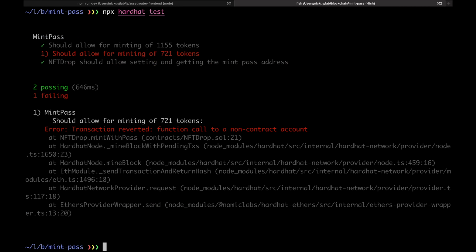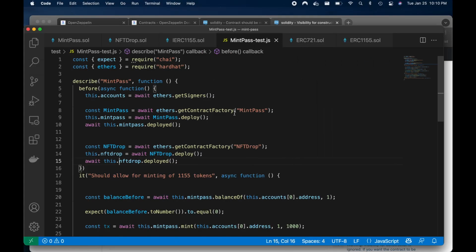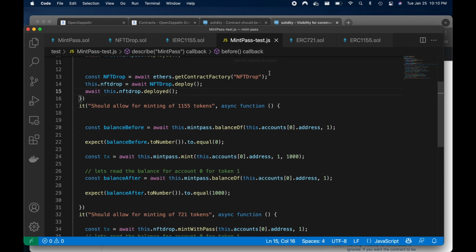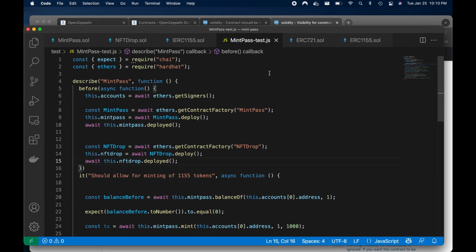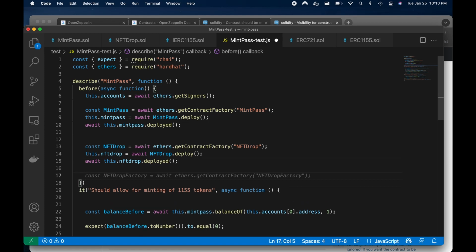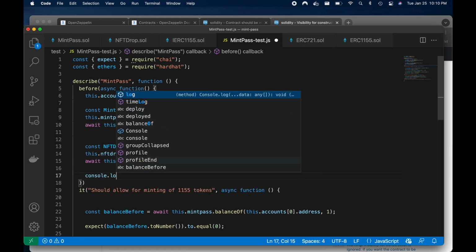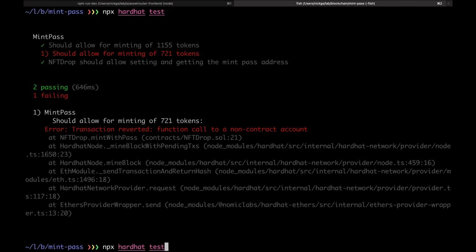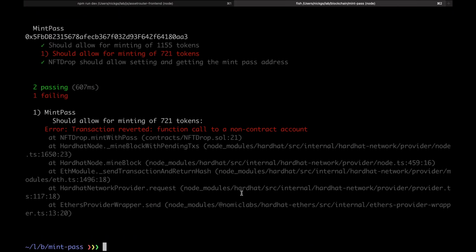Function call is not a contract account. It's a non-contract account. Okay, so that's good. So we're now getting this. We're saying, hey, we're trying to reference another contract, but we never set that address. So we need to set the address. So now I think what we can do here, now that this is deployed in this before, is say console.log this.mintPass address, we should see an address here.